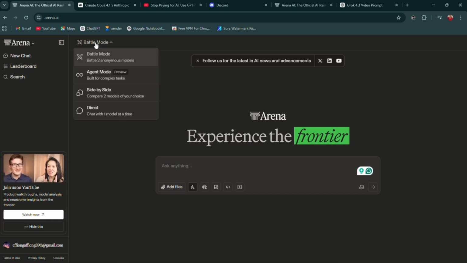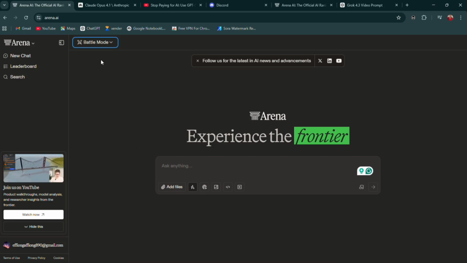You have battle two anonymous models. This is when you actually compare two models together. We have agent mode, we have side by side, we have direct. So the one we are going to be working with most is direct, but first of all let's test this comparison of two models together. So let's click on that.